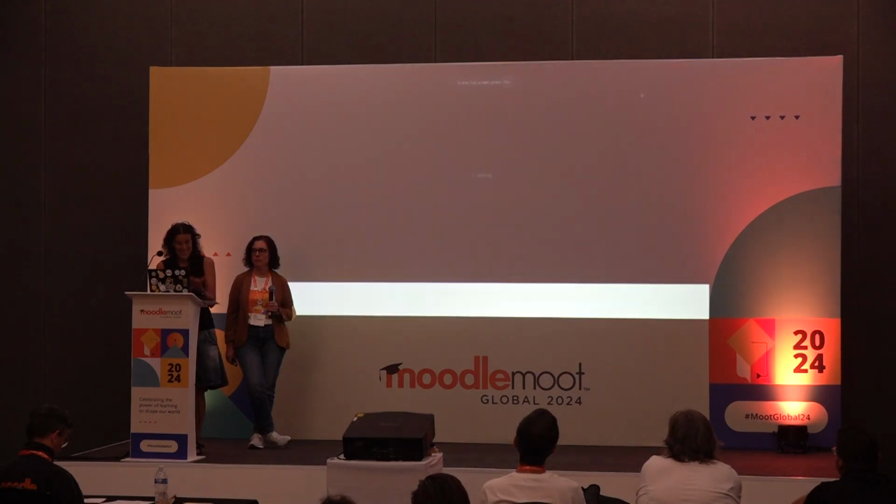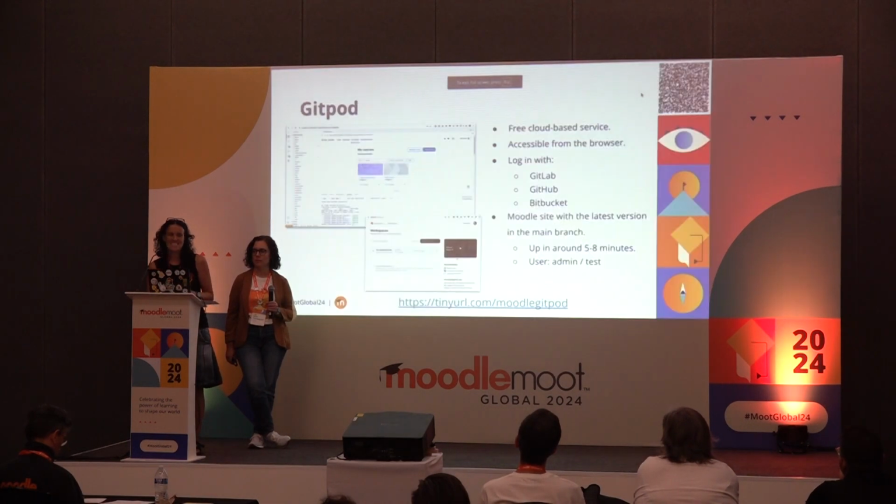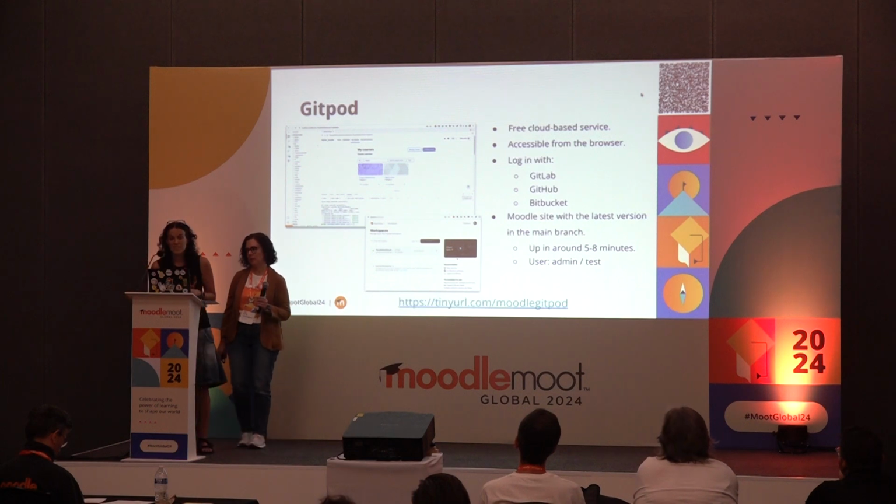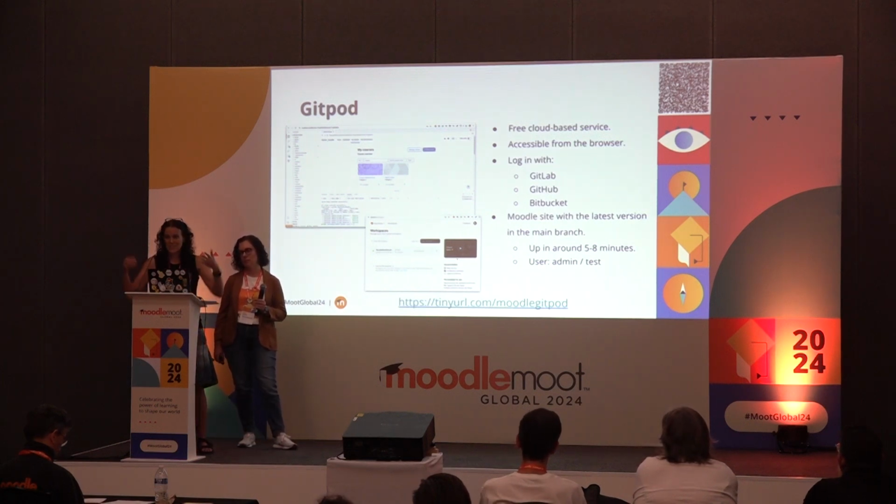So let's see now what Gitpod is. Gitpod is a free cloud-based service. It's accessible from any browser. So if you are brave enough, you can also try to use it during this session and see if you are able to create your Moodle site during the presentation. You can do it with your mobile, with your laptop, any device that has a browser. You will need to log in using GitLab, GitHub, or Bitbucket.